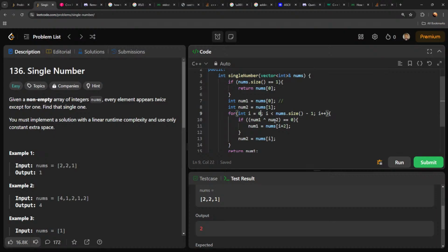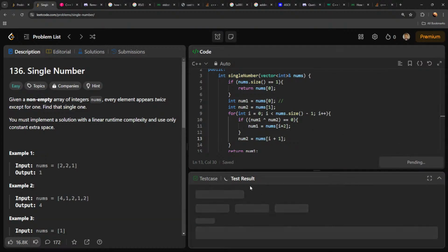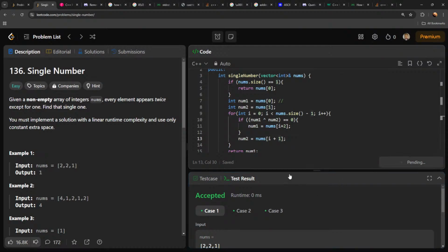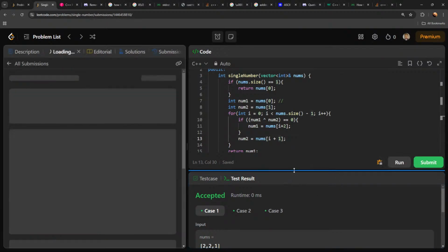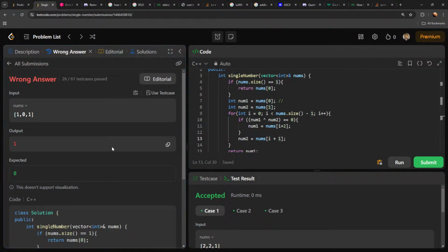Num0, num1. I think this needs to be plus 1, because we need to track one number ahead. There we go. Hopefully it doesn't overflow, it might. One and 0. 1 XOR 0 is still 1. But 0 XOR 0 is also 0.